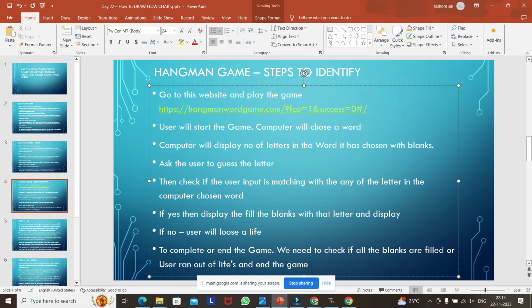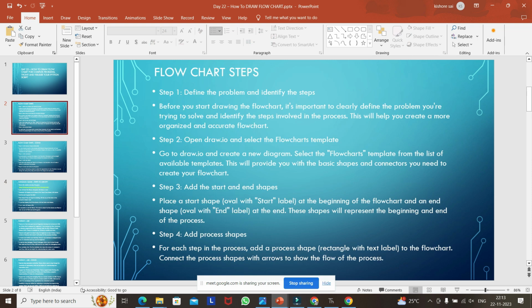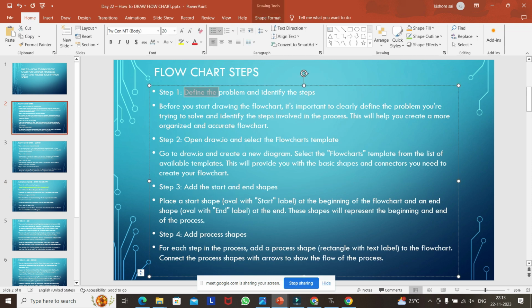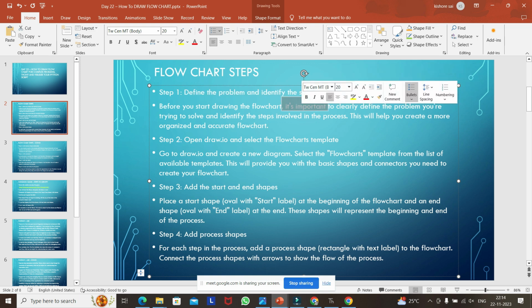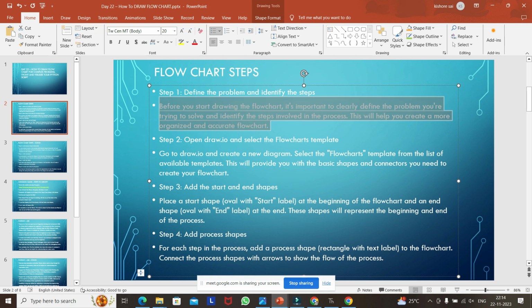So generally this is our understanding of what we have written into steps. So how do we draw the flowchart depending on the steps? First we have to define the problem and identify the steps. Again, it's important that we define the steps depending on how the process will flow. Generally, we have to understand the user stories very carefully.